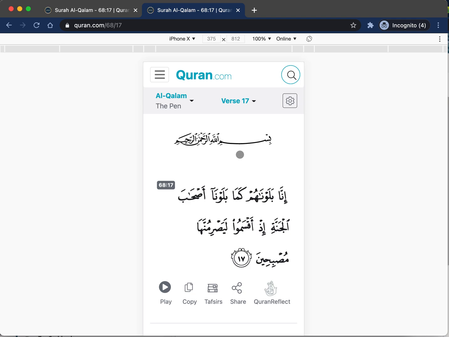So why not enjoy learning Quran? We want to expand our knowledge. I also want to correct our pronunciation, how to read the Quran, and how to understand the translation as well. So I think it's a very good method.